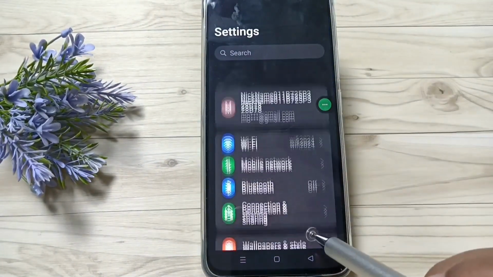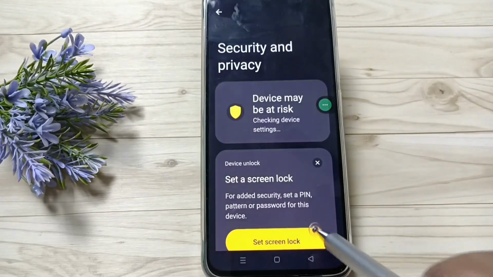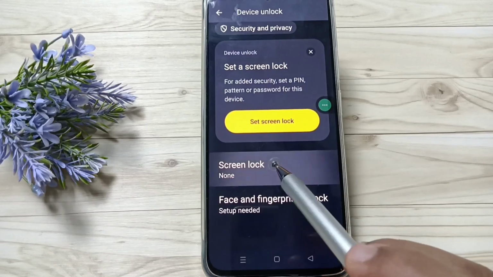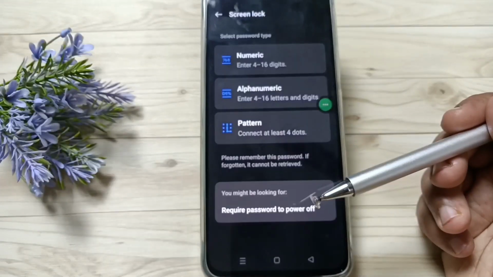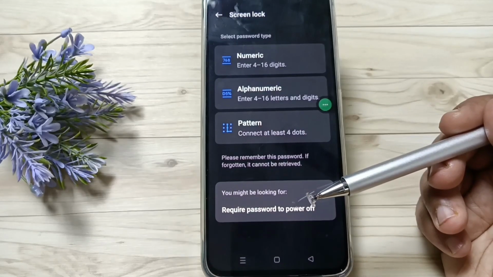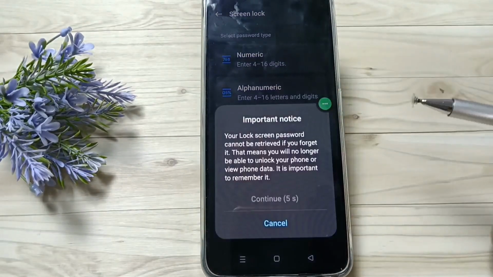For this, go to settings, then scroll down, tap on security and privacy. Again scroll down, tap on device unlock, tap on screen lock. So here you can see three password types: numeric, alphanumeric and pattern. And from here you can select any password type. So simply here I am going to select the option pattern.